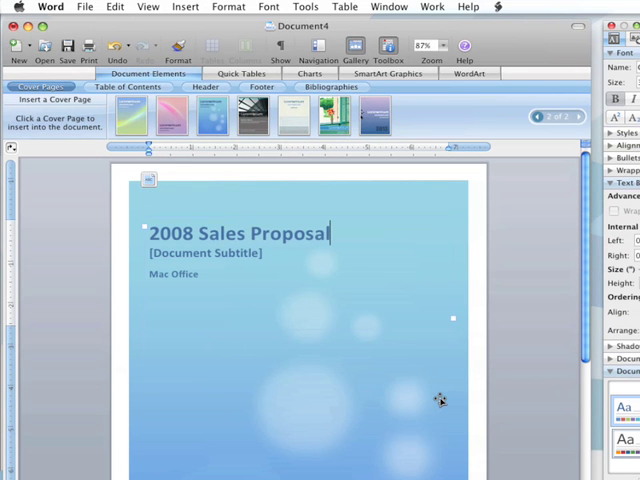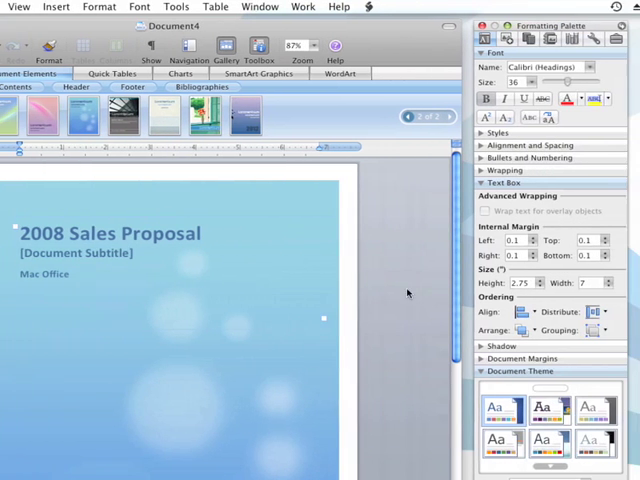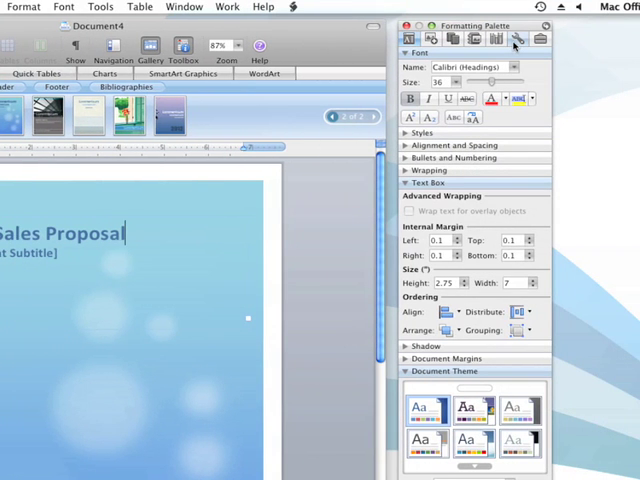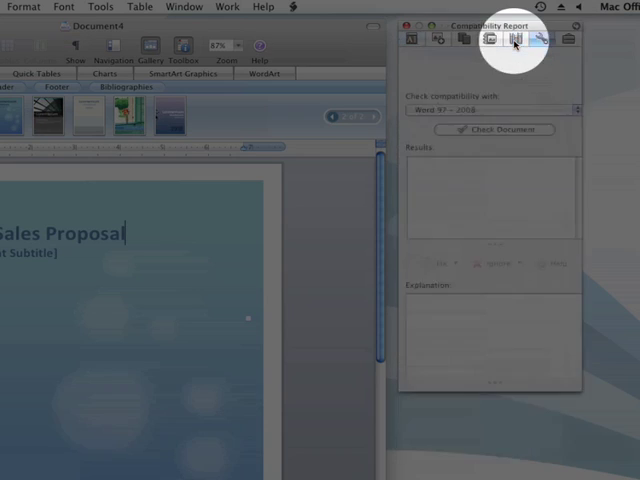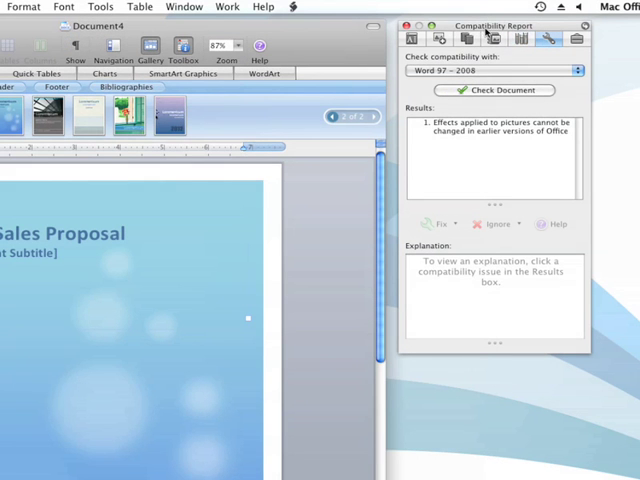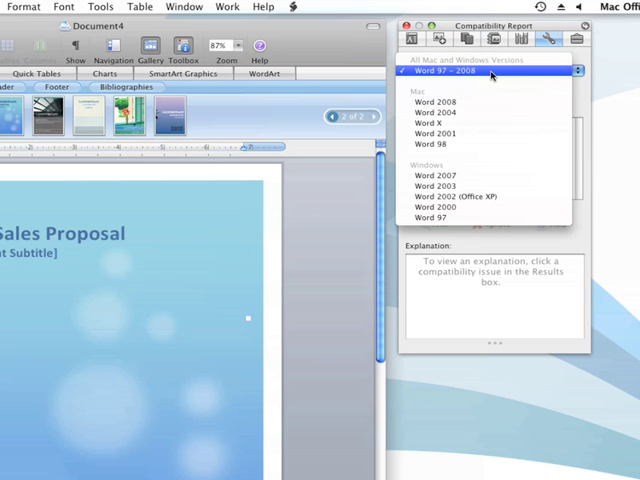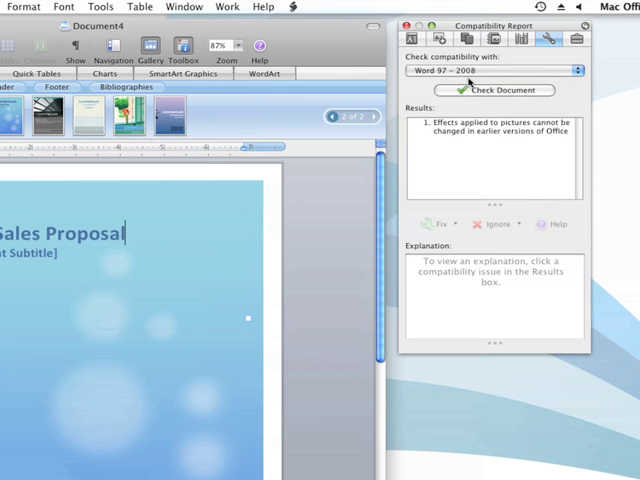Now, before I share a document, I like to make sure that it will look the same to everyone on both Mac and Windows. This is easy to do by using the compatibility report here in the toolbox. First, you need to select which versions of Word you want to check. I usually choose Word 97 through 2008 to cover all versions. Then you click Check Document.